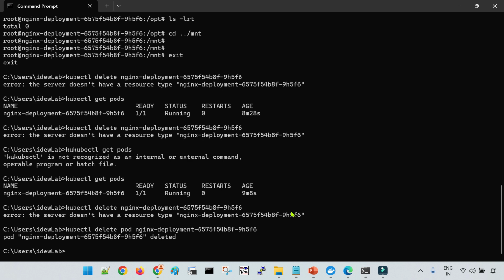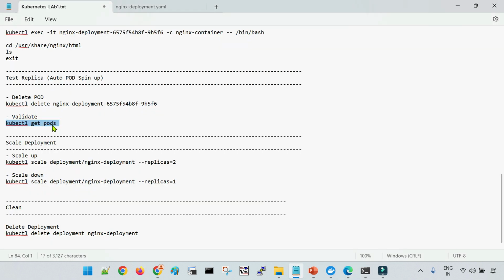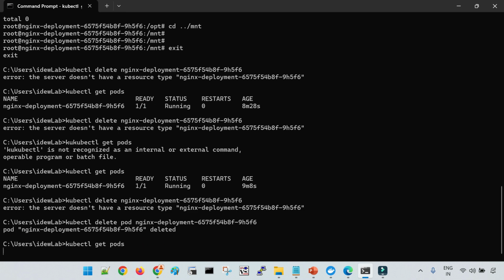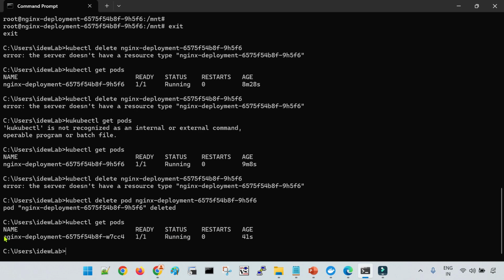Okay, sorry, my syntax was not complete, so I have to give the pod as well. Let me correct that here: delete pod and then the pod name. Okay, now you can see that the pod has been deleted, right? But now, if I check the status of pods, you can see that a new pod has been created again. And the difference you can see is that the pod name is different. This was the initial pod name.